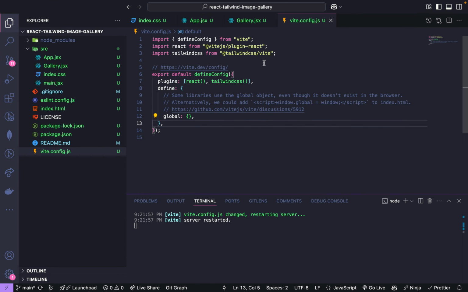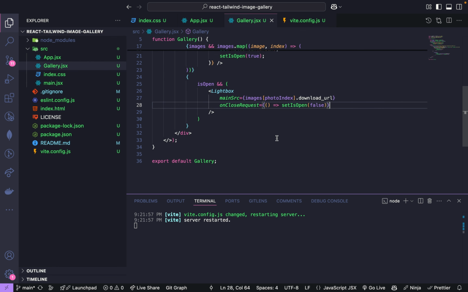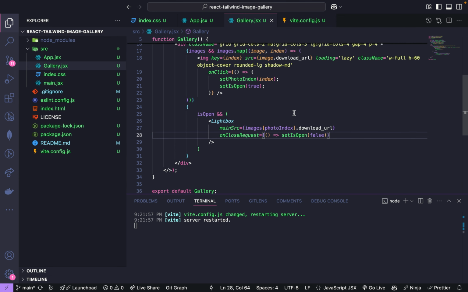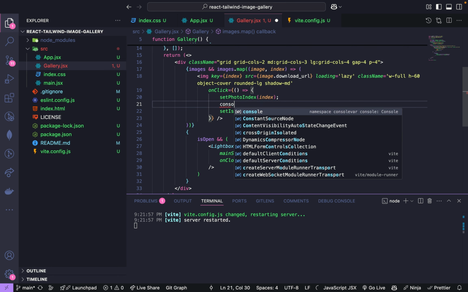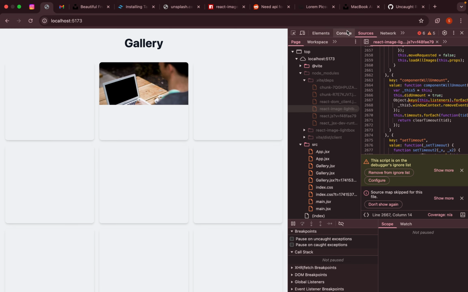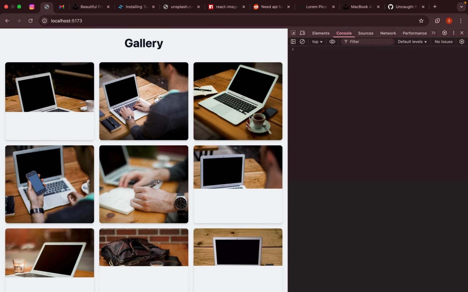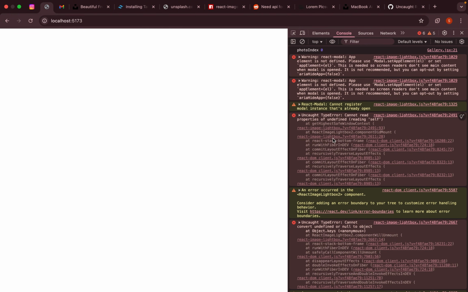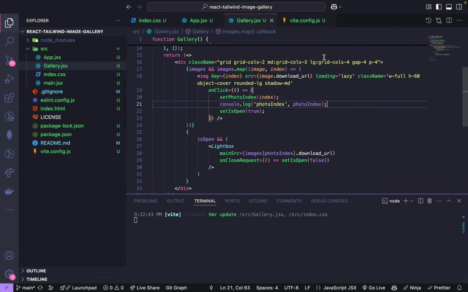Are we giving it the right values? Let's just check if we are giving it the right values. Okay, and download URL. Let's see. Clear this out. And we are not giving it the right index. Why is that?